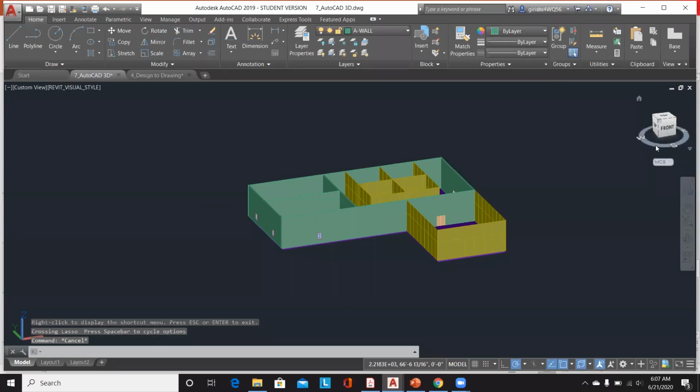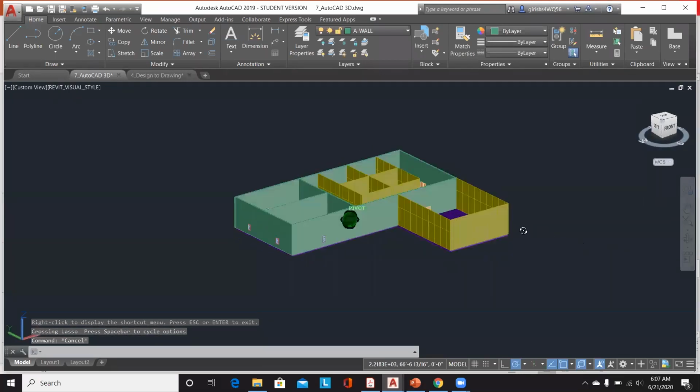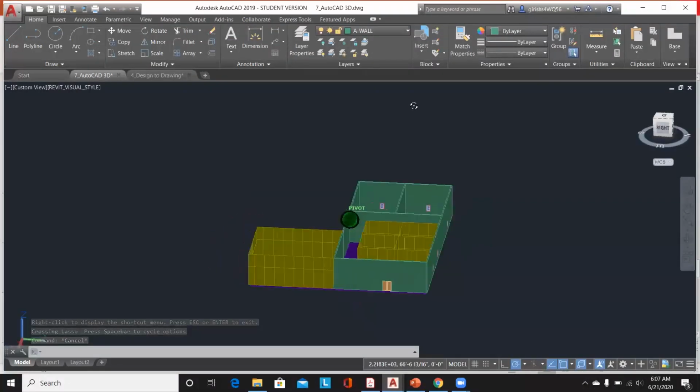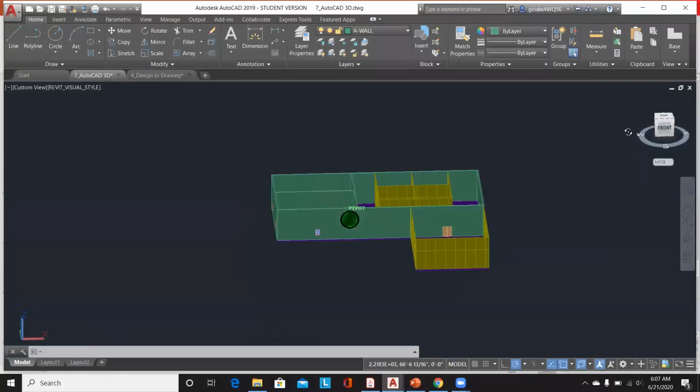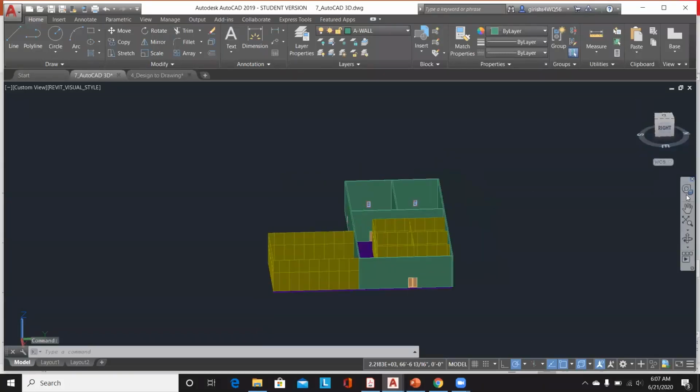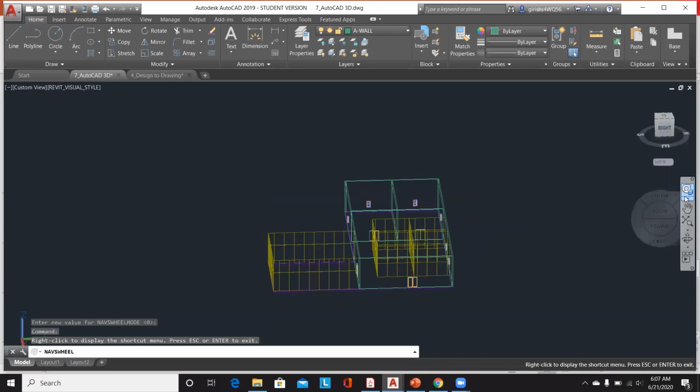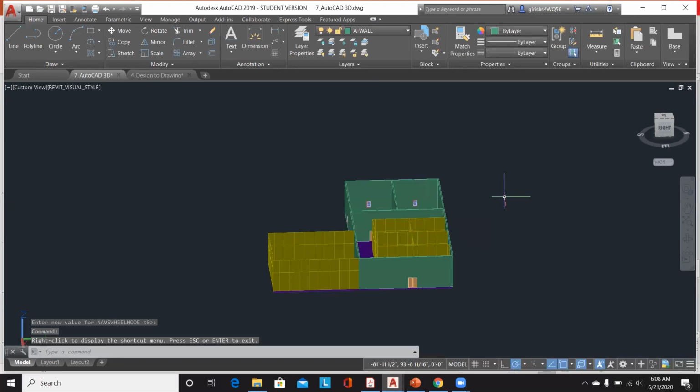You can select the view cube, and you can do the same thing without having to access your panel here. But still, this is another free functionality of AutoCAD that lets you orbit around the model that you have created.